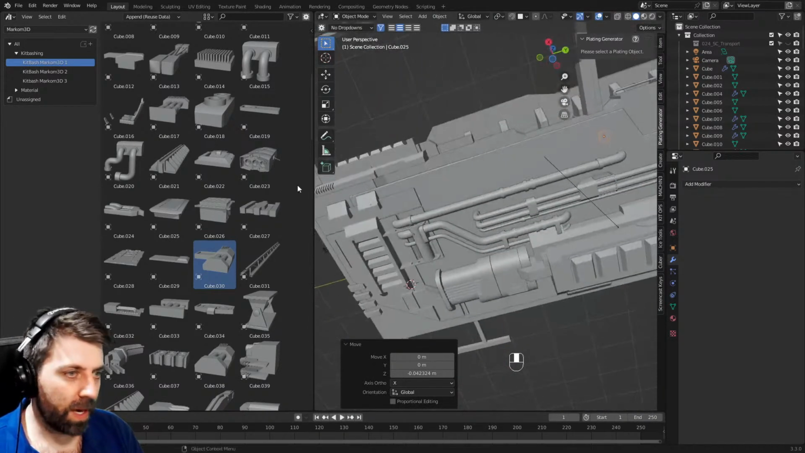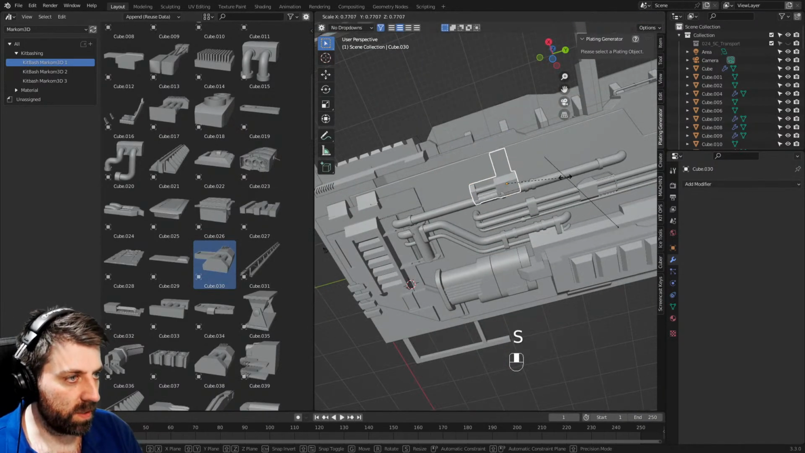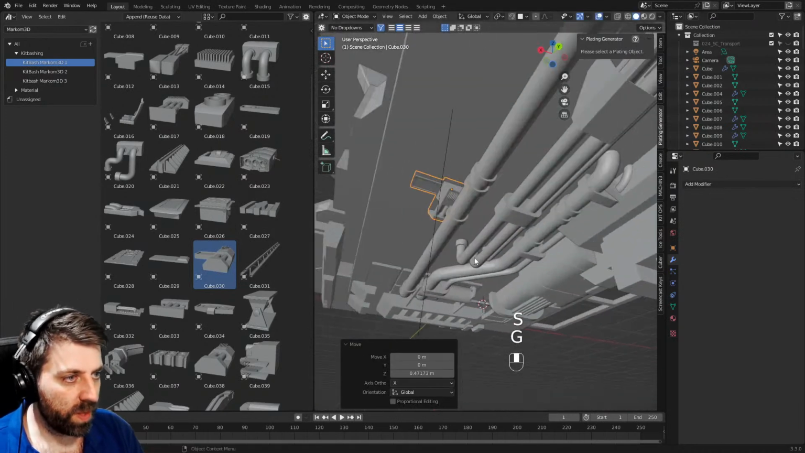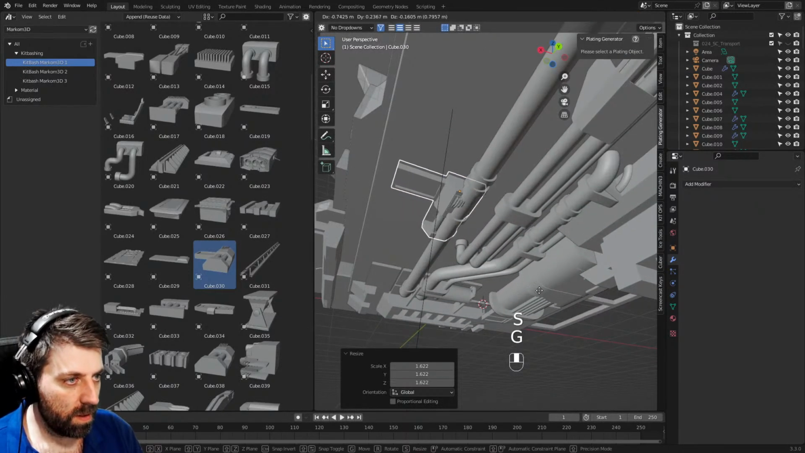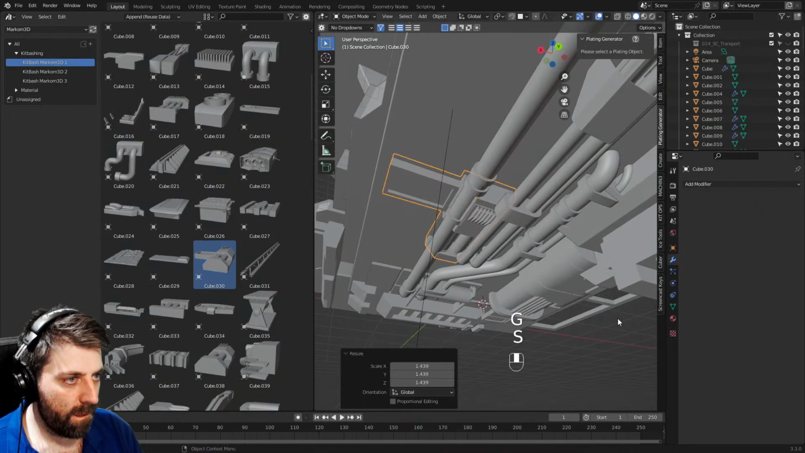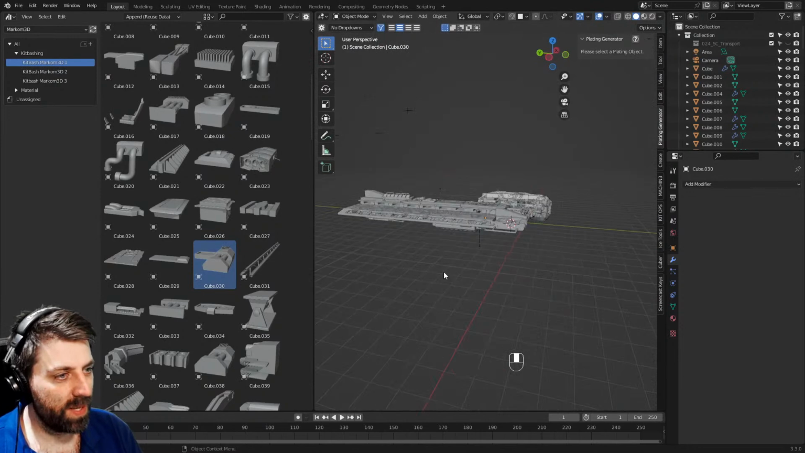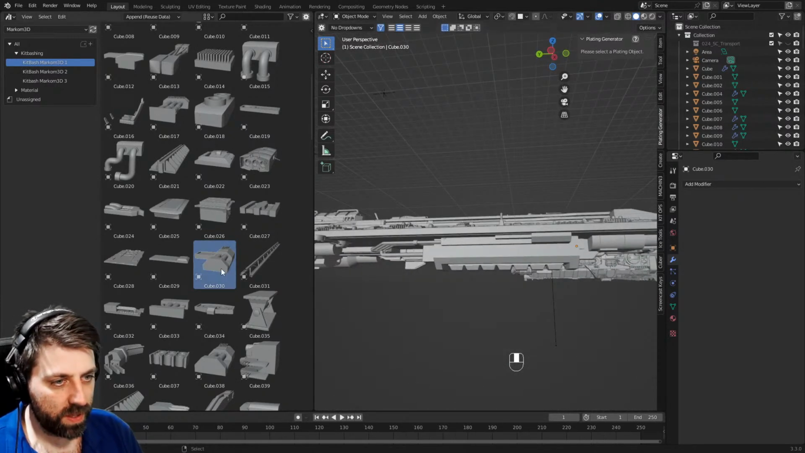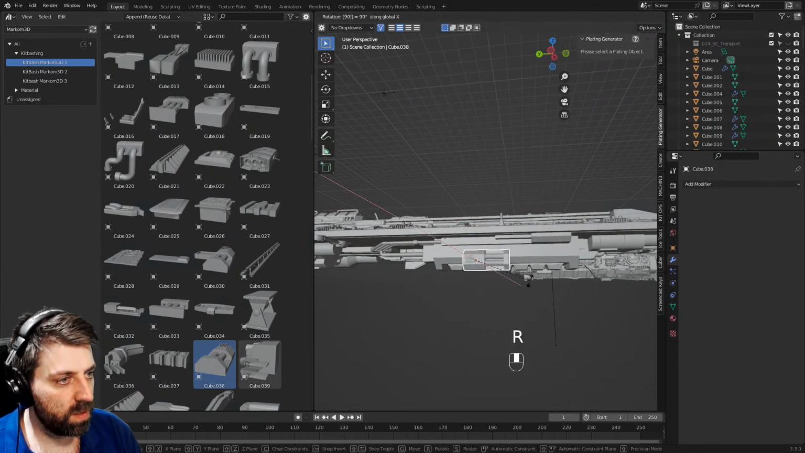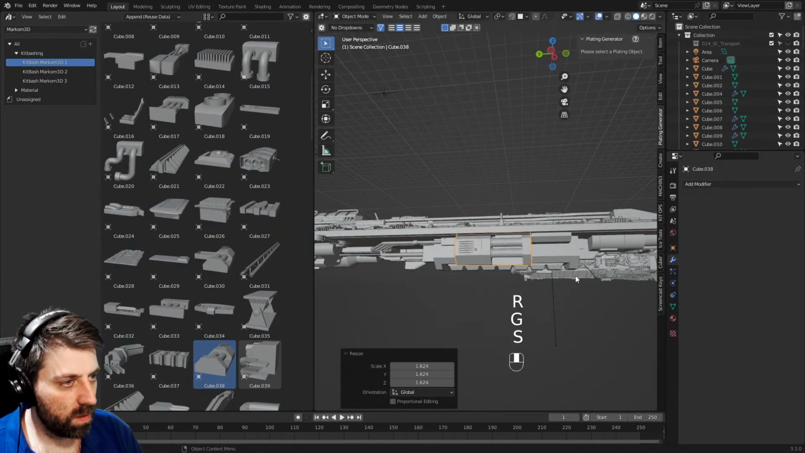I do like that. I like this piece here. Let's kind of put that one in there. Let's go like that. Yeah, I mean, it's looking pretty good. Let's fill in this space in here. We got to definitely do those docks. Scale that up, G to the Z, bring that into there.